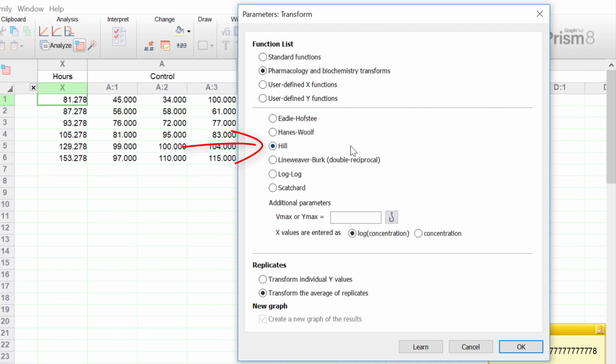There's also the Hill method. This is useful when using dose-response data. In this instance, x is not changed if the data is already log transformed. Otherwise, if your data is not log transformed, it will perform a log to the base of 10 transformation on the x values. For the y values, a log to the base of 10 of y over (y max minus y) is entered. So in the additional parameters, you would need to enter a Vmax or a Ymax, and then you need to tell Prism if your x values are already log transformed or if they're untransformed by clicking these options here.